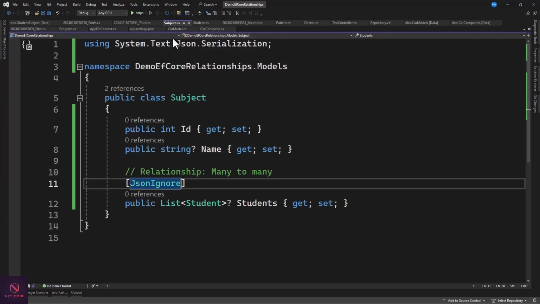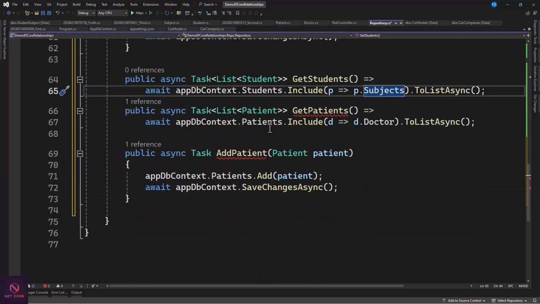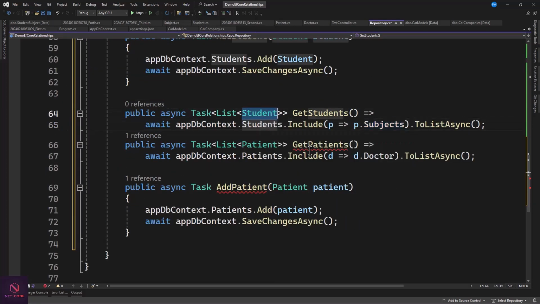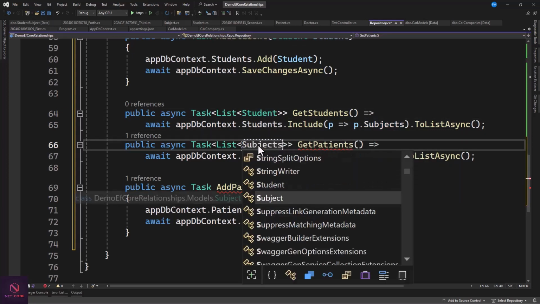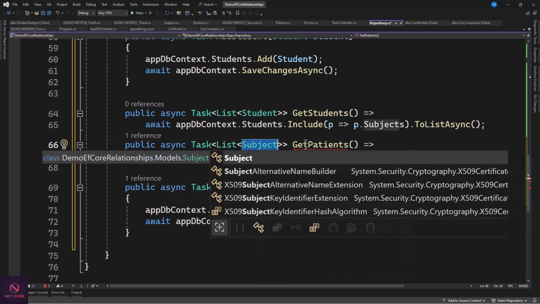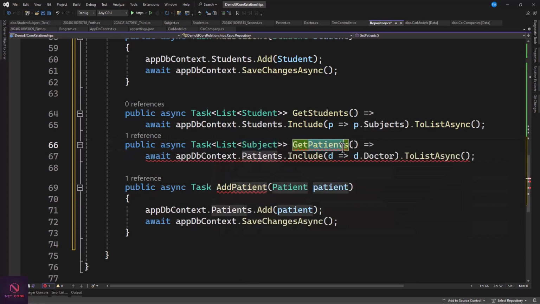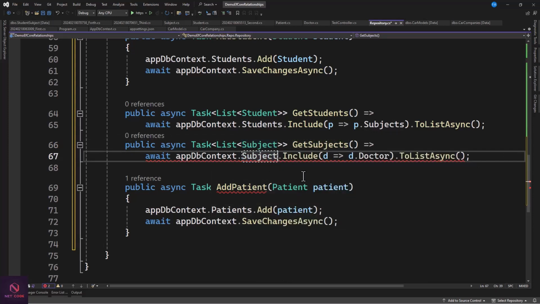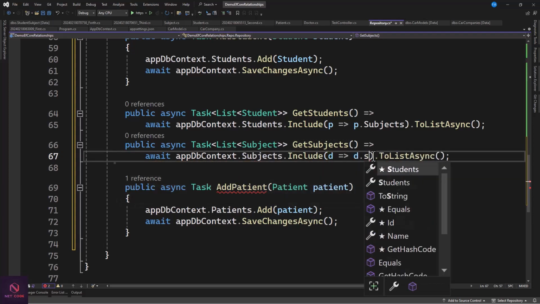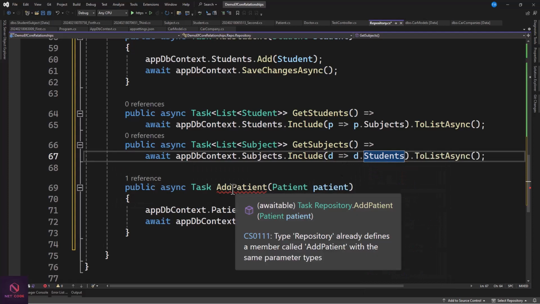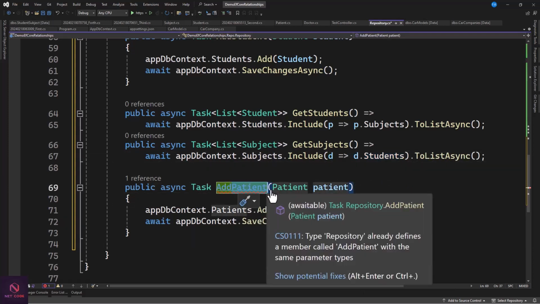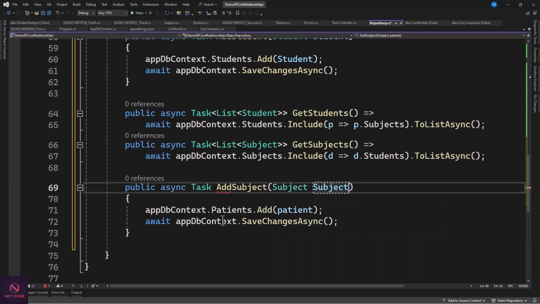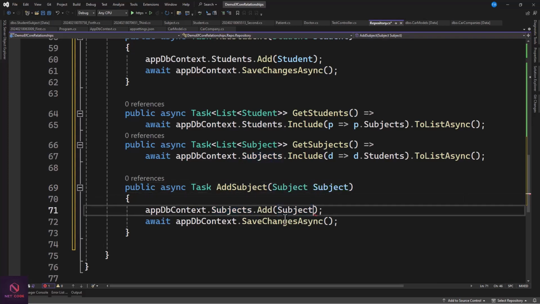Let's go to the repo again. And now this is get student. So here after, get subject. So subject, and this is get subject from here, and now subject. Okay, so subject dot include student. Now add subject, and another one. So subject dot add subject. That is it. Let's create a controller for this one.